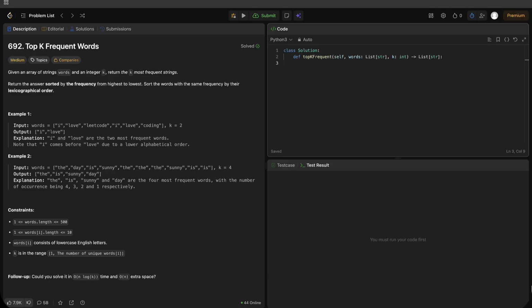Alright, so let's start writing the code for this problem. We discussed that we need to store the frequency of these words. For that, we can use a hash map, and in Python, we can create that like this. So we can write word_frequency is equal to an empty dictionary. Then we can say for word in words, we can write word_frequency[word] is equal to word_frequency.get(word, 0) + 1.